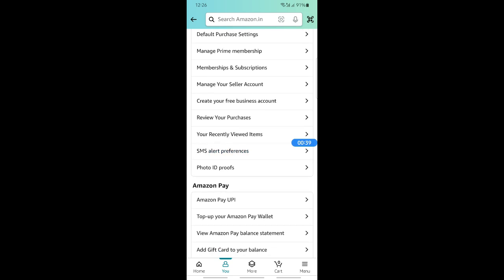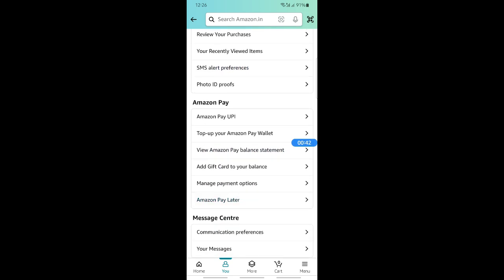and under the Amazon Pay option here, you will see this Amazon Pay Later option. So if you want to pay later on Amazon, you're going to simply enable your Amazon Pay Later option. So simply click on it, and then all you have to do is activate this Amazon Pay Later option. Amazon will check your eligibility, and if you're eligible, you just have to follow a few prompts and then activate it.